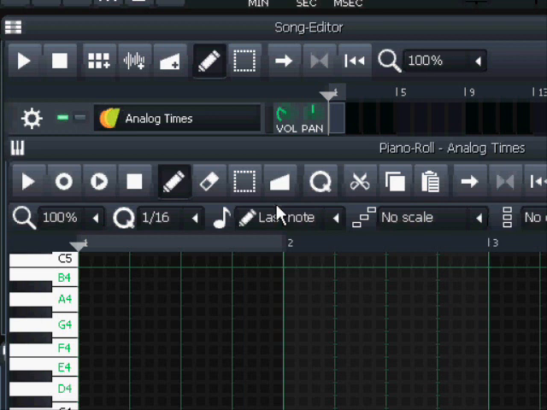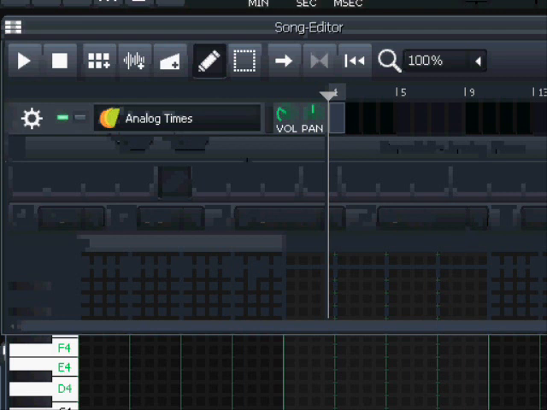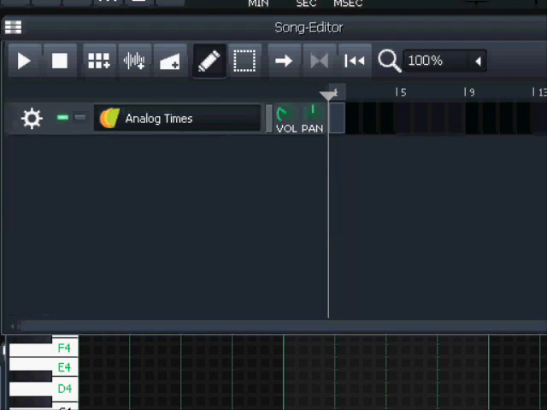It is requested on the forum, so I'm going to show it with a preset from the factory collection, Analog Times, for triple OSC, and this preset sounds like this. Right, so it can make short, nice notes and long, nice notes.